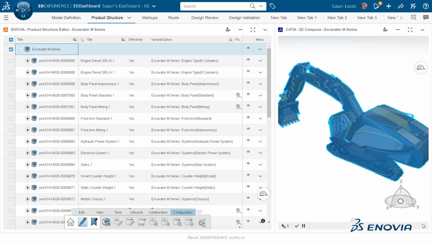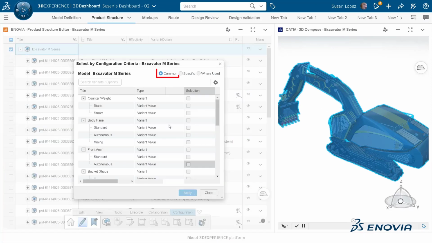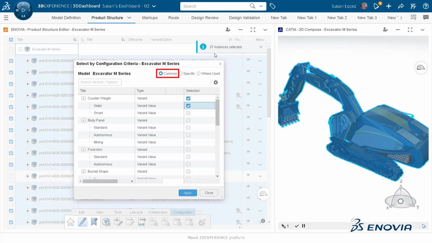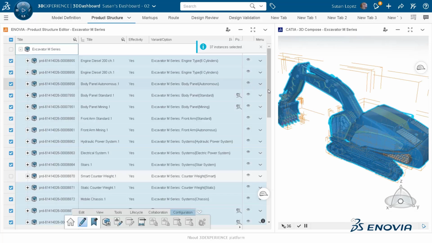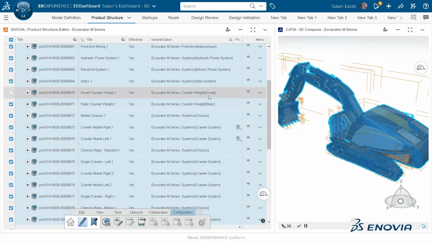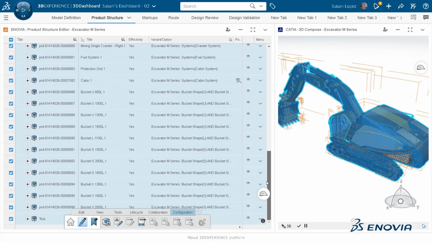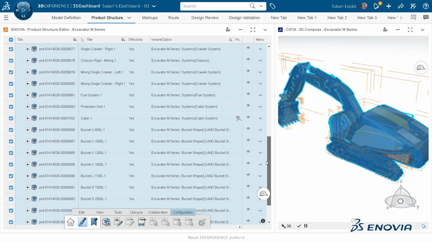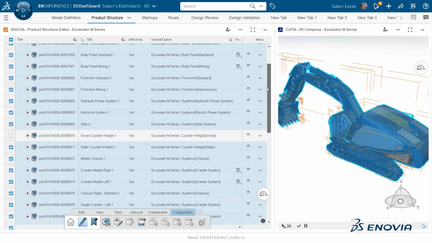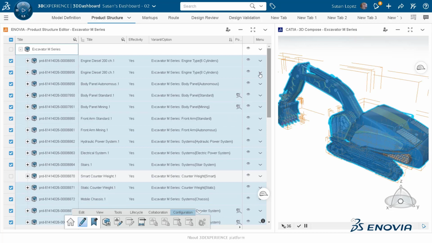Let's say you want to find out all the product instances in which a static value of the counterweight variant can be used. You can use the common option that highlights all the product instances that are compatible to use this variant value. What this means is these highlighted product instances do not have any of the variant values from the counterweight variant. And that's the reason they are all compatible to use this variant value and are highlighted.